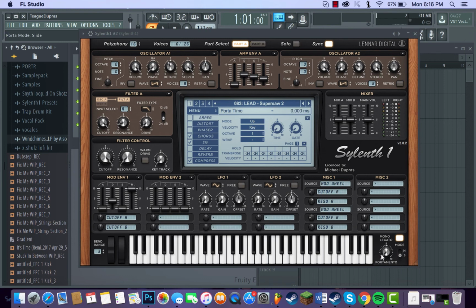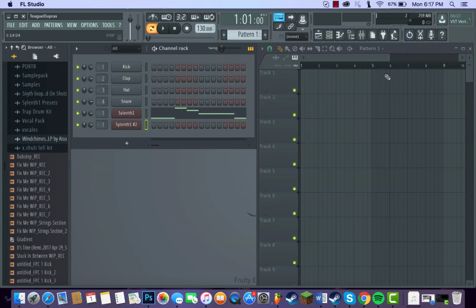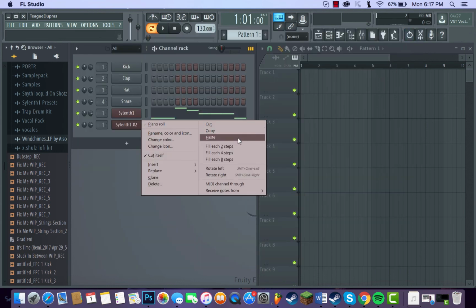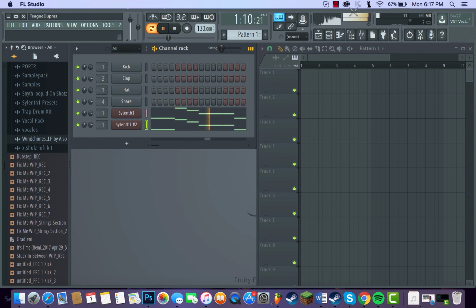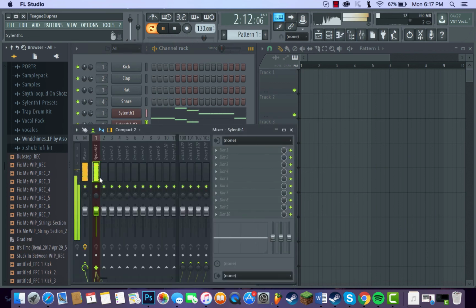Turn the portamento mode down to slide and turn this up to about 6.430, that should be good enough, and then paste it. And also route it to this.